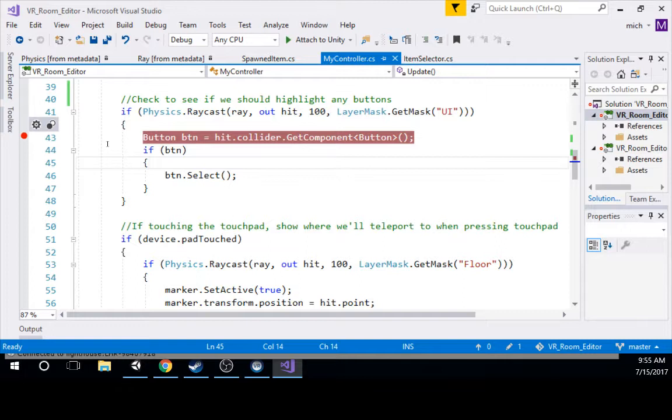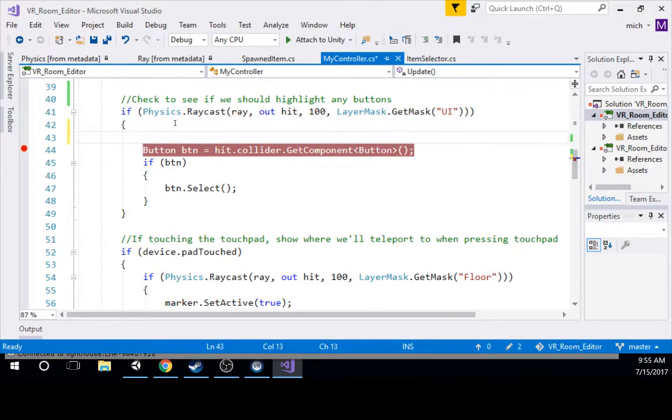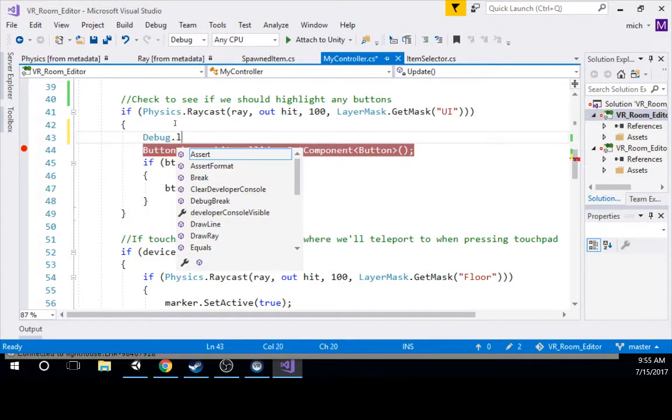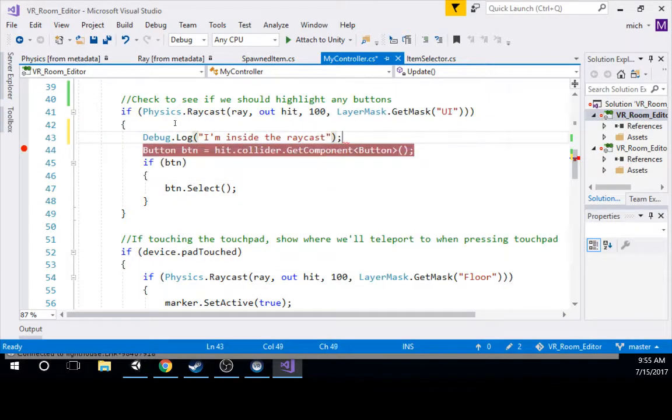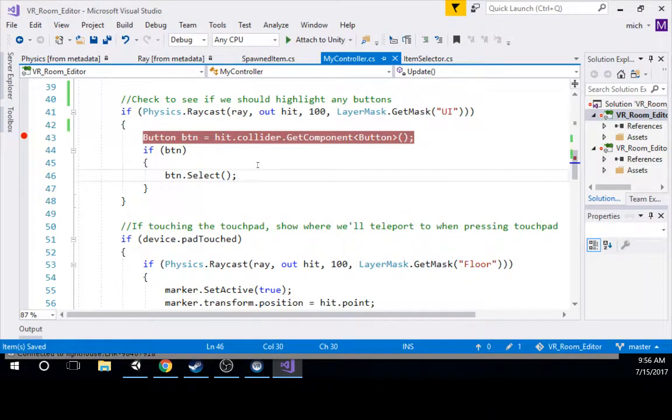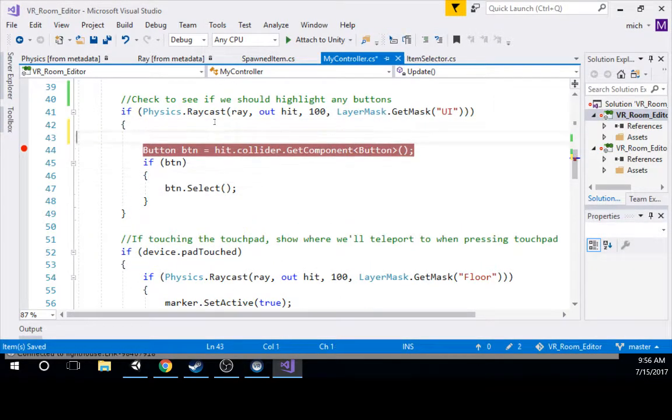So we set our breakpoint. This would be kind of the same as saying Debug.Log, I'm inside the raycast type thing, and then you just check your log to see when this triggered. But you have more options here. Here you just have a message, and we'll leave it in just to see it in Unity as well.